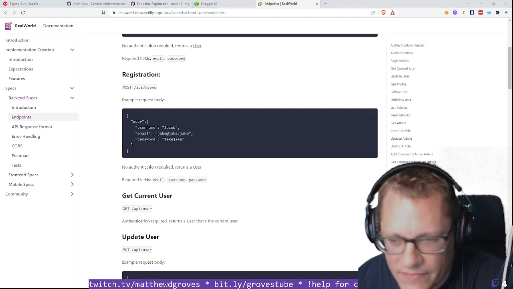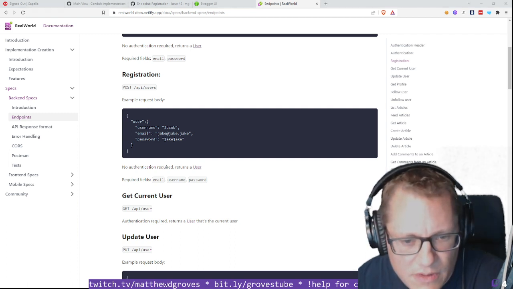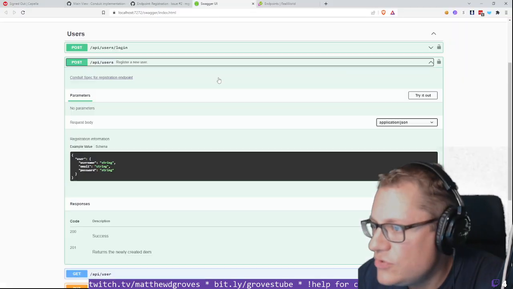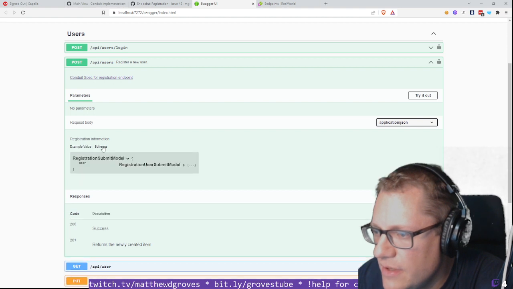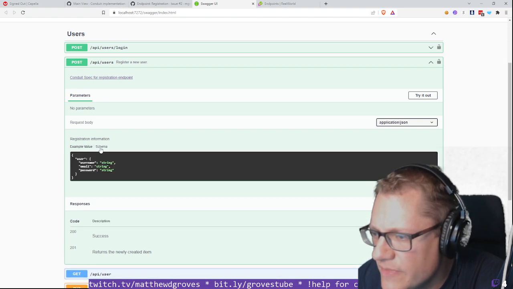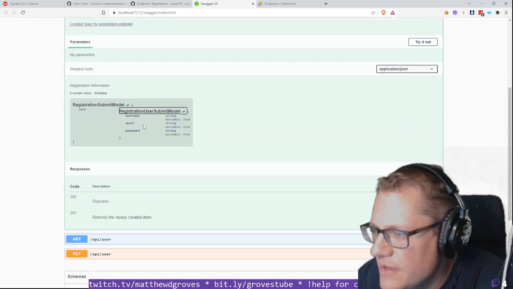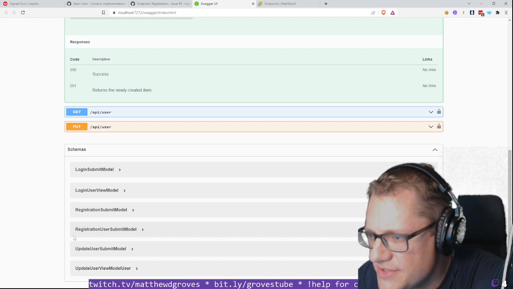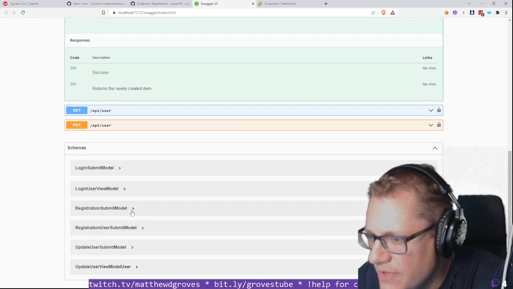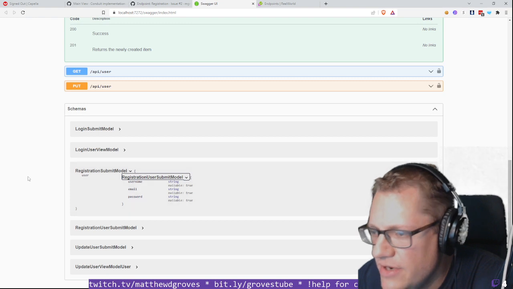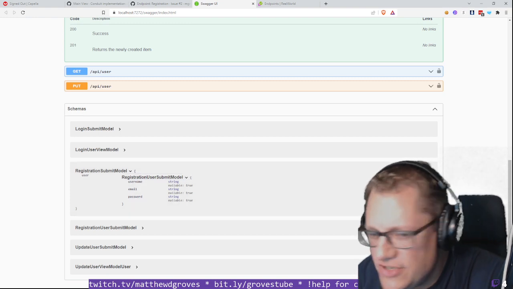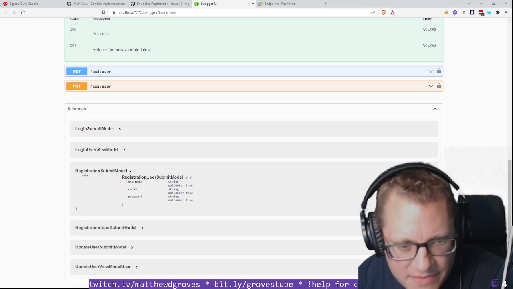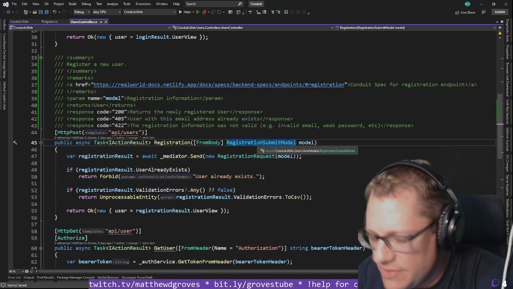What would make it valid? So, let me see. This Swagger. So it would be interesting if I could put, what's this, schema, example value, and schema, like something in here. How do I put that information in there? So these are all the objects. Registration submit model. It's the same thing down here. I wonder if I can add documentation to that object. Registration submit model.